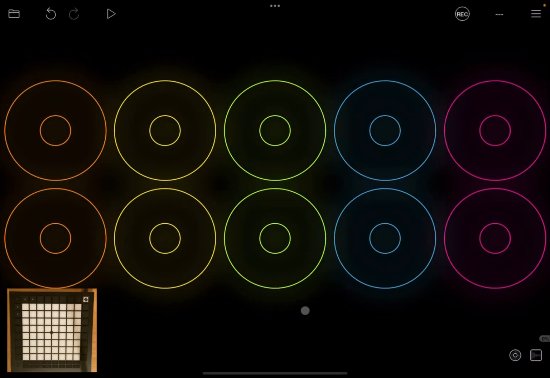Hello everybody, welcome to a new tutorial from Sound for More. It's Leo speaking. Today I would like to show you how we can use the Launchpad Pro MK3 linked to Loopy Pro.